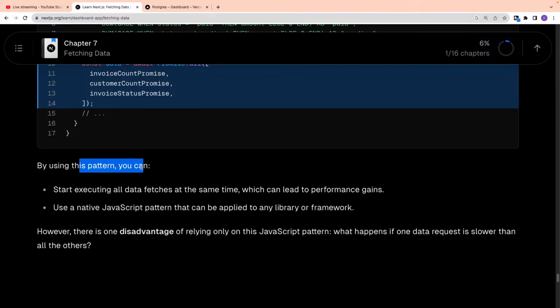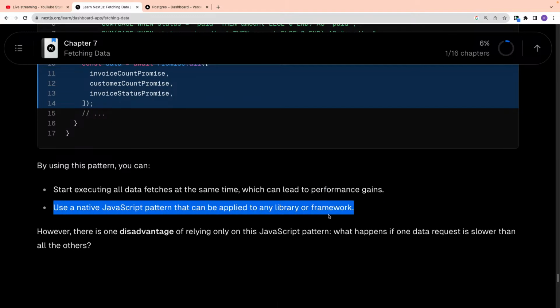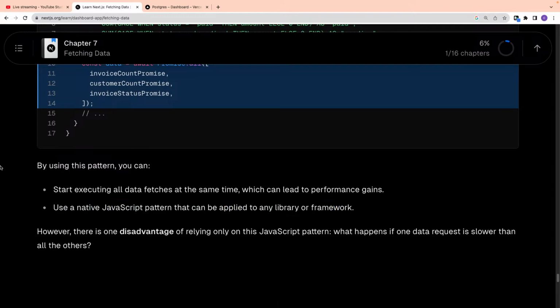By using this pattern, you can start executing all data fetches at the same time, which can lead to performance gains. It uses a native JavaScript pattern that can apply to any library or framework. However, there is one disadvantage of relying only on the JavaScript pattern. What happens if one data request is slower than all others?